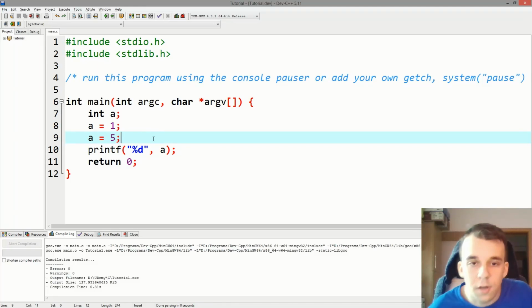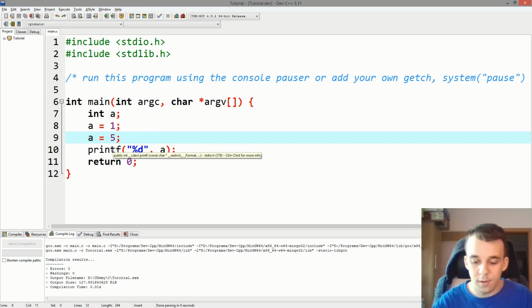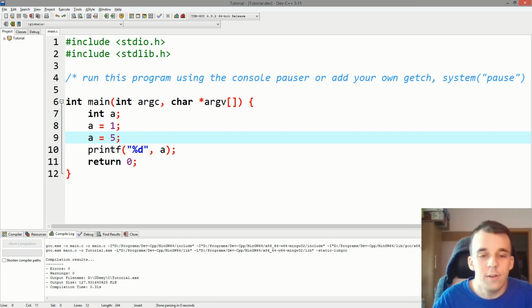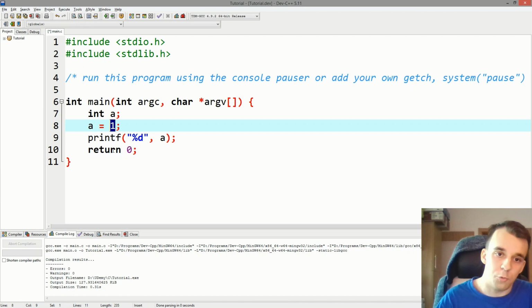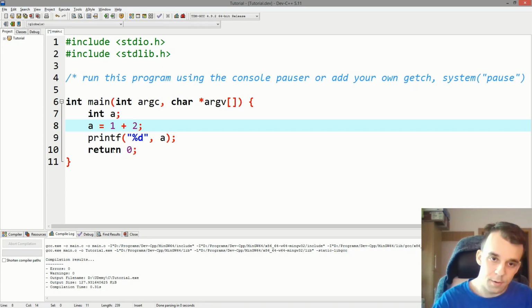Alright, so now that we know the code is executed line by line, let's try doing some operations with it. Since you might have heard that the computer is actually pretty good at math, let's try doing some of that right in here. So first let's delete this a equals 5 and let's leave a equals 1. And let's try adding something to it. Let's say a equals 1 plus 2. For example, let's try and print that.